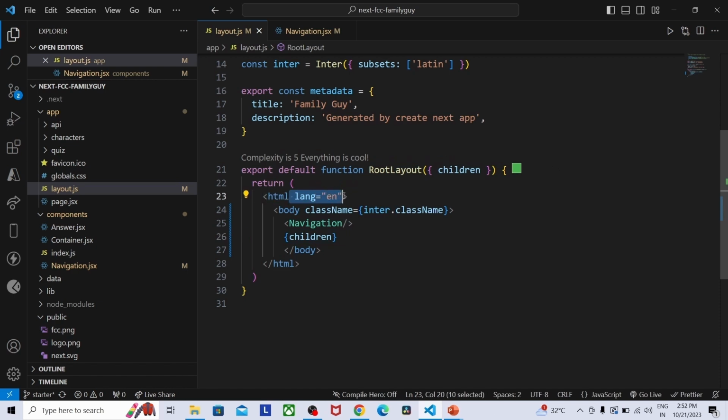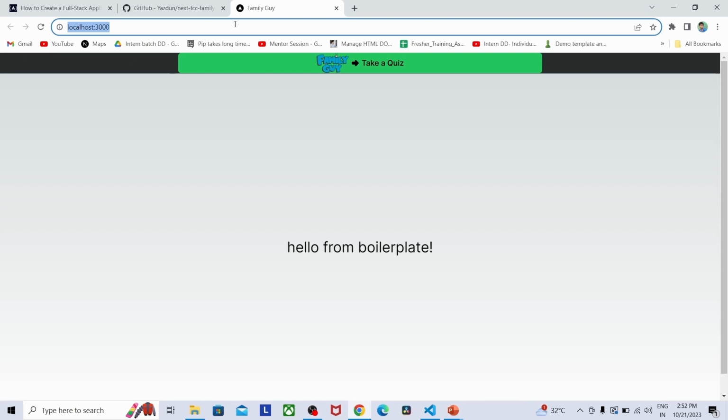The language English represents the content is in English language, and we have provided the class name for fonts. So this particular font will be applied in every page, every element. And here metadata. So here we have created a metadata for the layout page. If we are giving the metadata for every page, this data will be overwritten and the particular data will be reflected in the browser. So go to the browser and you can see here.